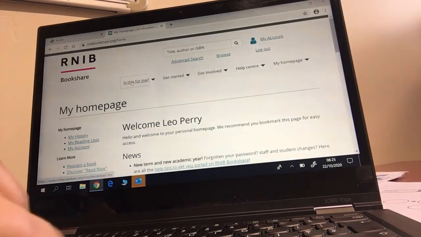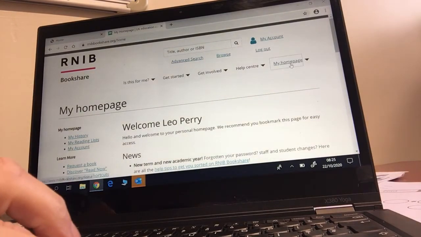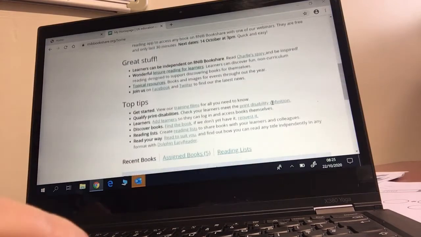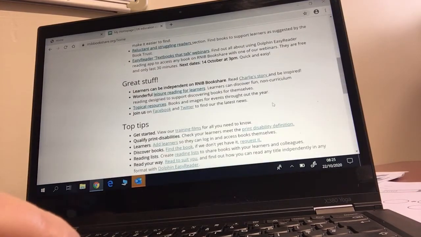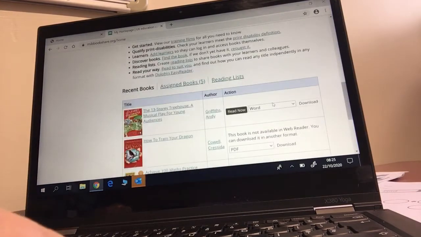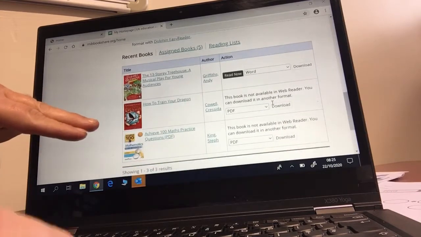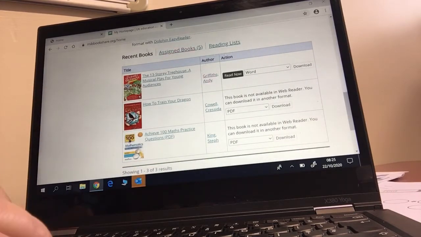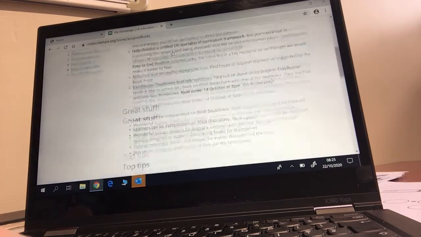If you suddenly get a different page from this, you just need to click on home page, because on the home page, if we scroll down, there's lots of information, so you can read through that and get some tips. But here is where the assigned books are. So this is the recent books, but if you click on assigned books, then you'll get some of the books that I've already put on.